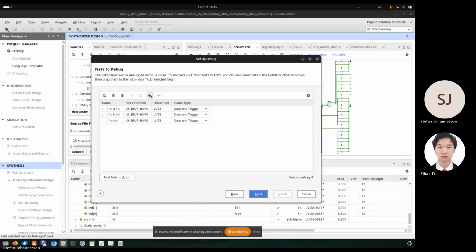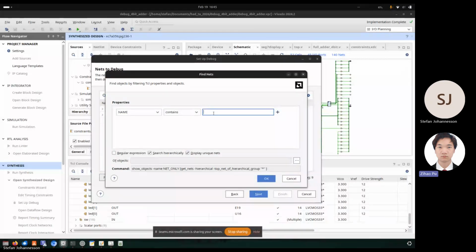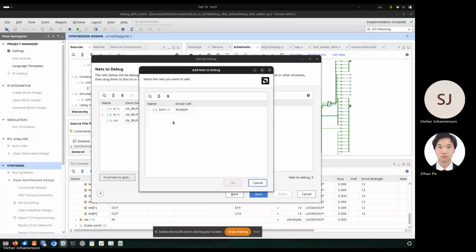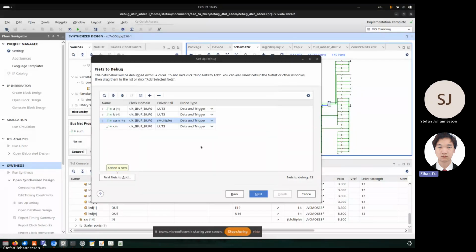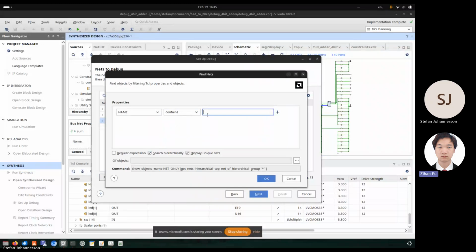You go actually under here, you find the nets to add. You go here and you type in sum. So you can import this here. Since we're missing cout, I'm also going to add this here.